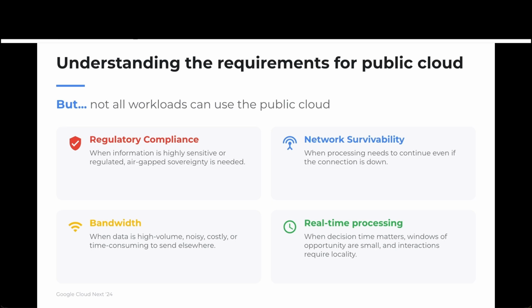Another reason is network survivability, which means some essential operations, like McDonald's in-store systems, need on-premises deployment to ensure functionality during an internet outage. This showcases the importance of local processing capabilities. Then there is bandwidth. Similarly, customers deploying bandwidth-intensive applications like security cameras at a warehouse or retail location may benefit from an on-premises or edge computing solution to reduce cloud egress cost and improve processing speed.